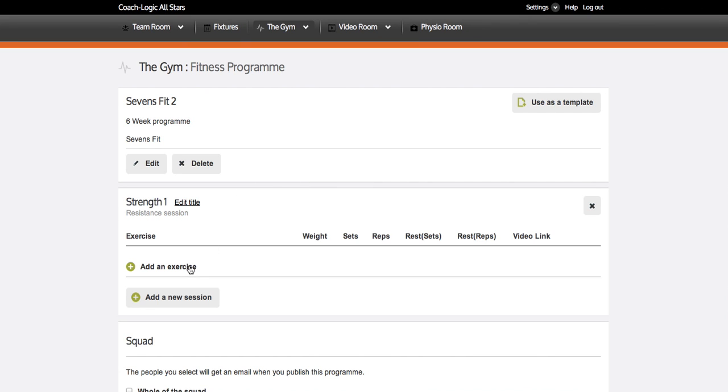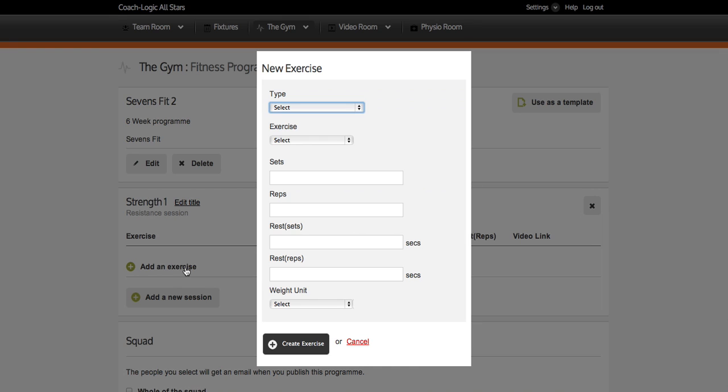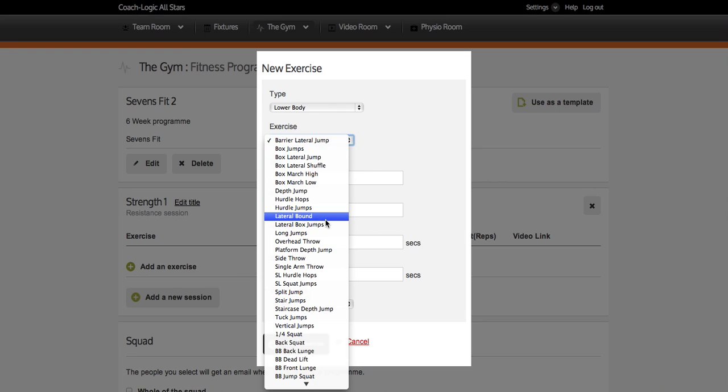So again, we've added another option. It's exactly the same process. Just click on add exercise. Again, we've got some different types. You can see there, we'll go for a lower body exercise, and what this will do is give you a number of options that you can choose to administer to your players, to your team.